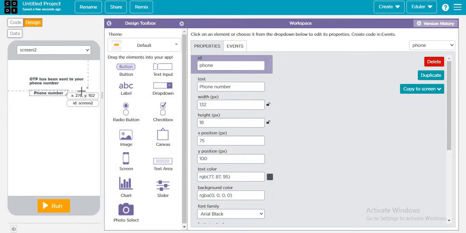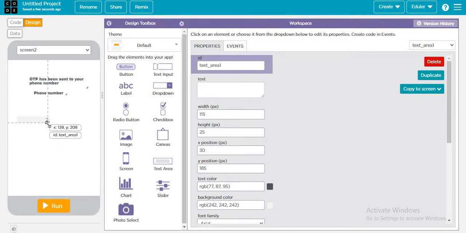Next, we will add a text area here. In this ID, just write OTP and it will be blank. Then you have to add a button.